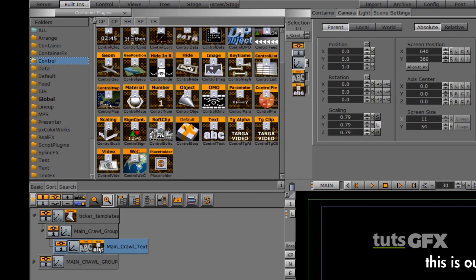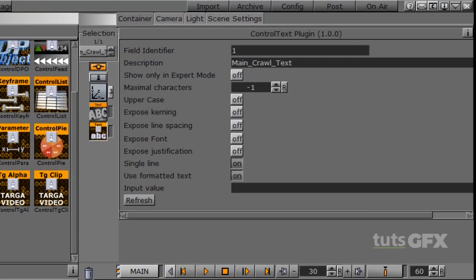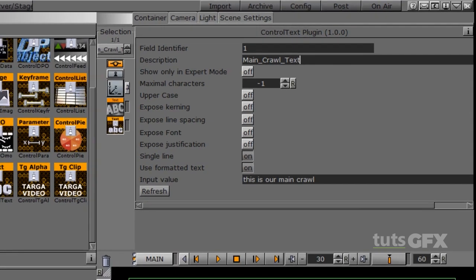Before I do anything else, I'm going to go right into the text control plugin. I'm going to note my field identifier, which is 1. That's okay, I'm going to leave that as is. Description, we can give it a description. It picked up our main crawl text, so that's fine for me. If you do hit the refresh button, what's going to happen is that it's just going to fill in the information that we actually typed within the text box.